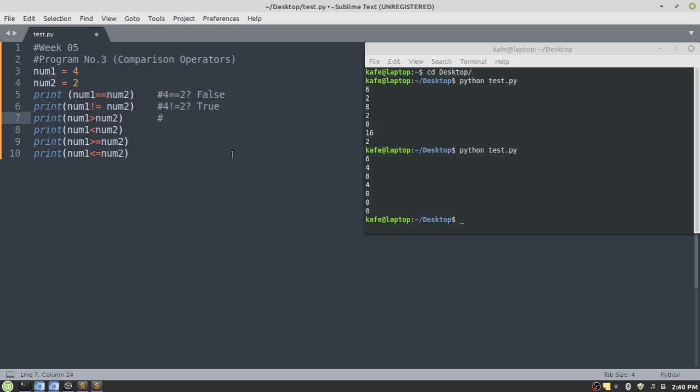Our next expression is about the greater than sign, which says that 4 is greater than 2. What do you think? Tell me whether it is true or false. In our case, 4 is greater than 2, so the output is true. And then the less than operator, which means 4 is less than 2, whether it is true or false. It is false because 4 is not less than 2.